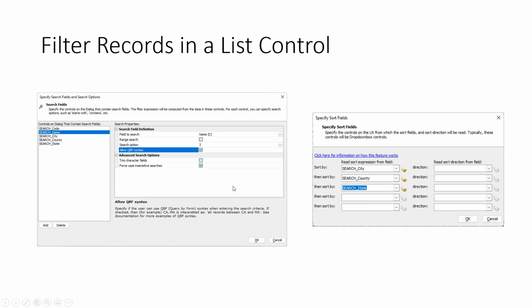And it includes a bunch of other options that aren't immediately available. You can force case-sensitive searches if you've got issues with people putting spaces in either before or after their text. Maybe they're copying and pasting data from somewhere and it's grabbing extra space. You can trim those off.